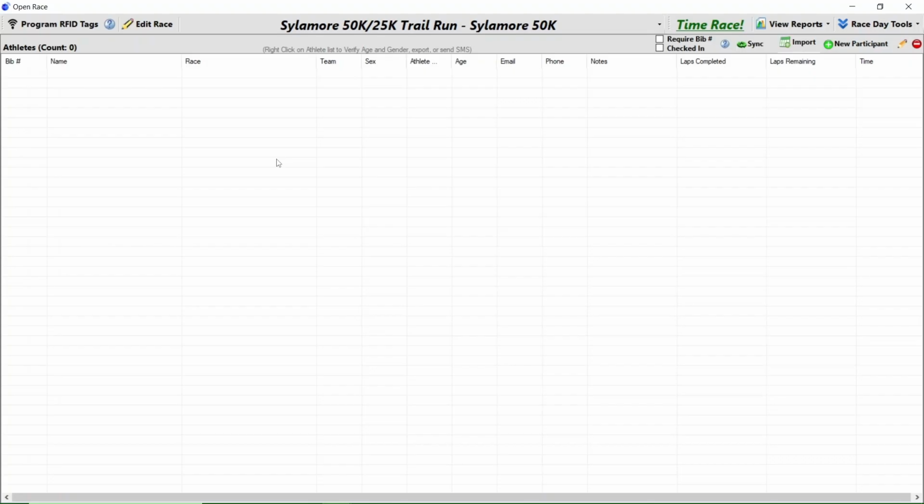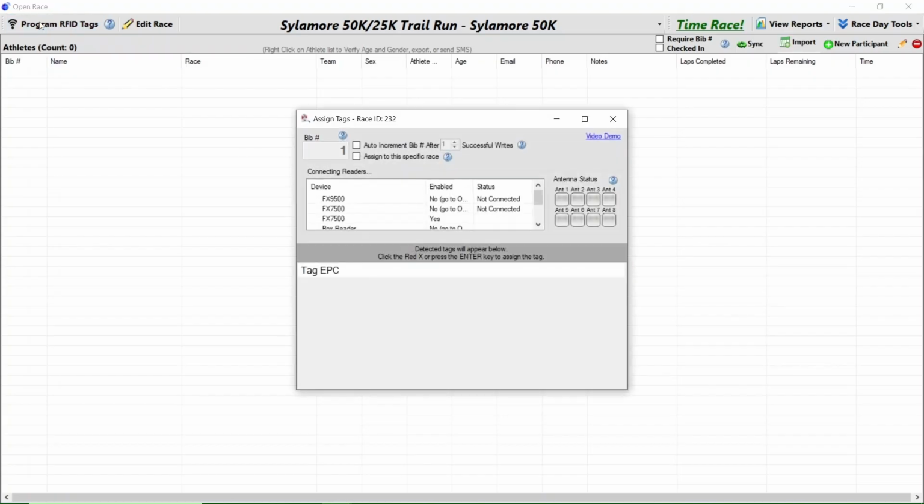Then what I do is I place one bib on top of the antenna at a time, and I'll use this feature that says Program RFID Tags. That will connect your reader. Now you can use this video demo link to get a little bit more in depth of how this feature works. I've got a roll of tags here.